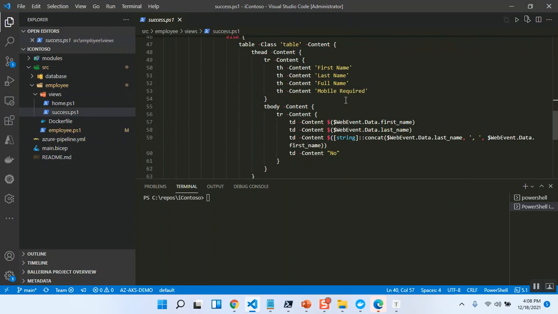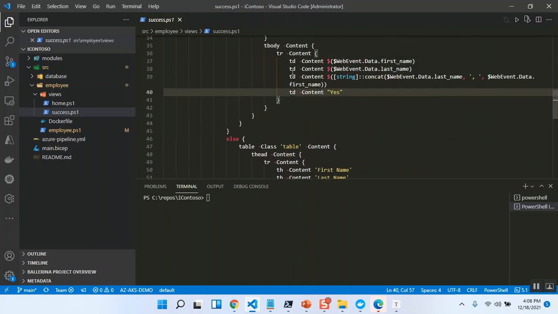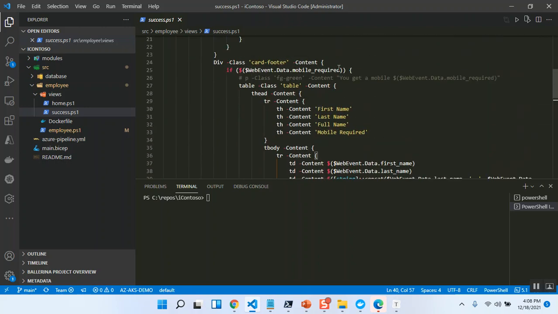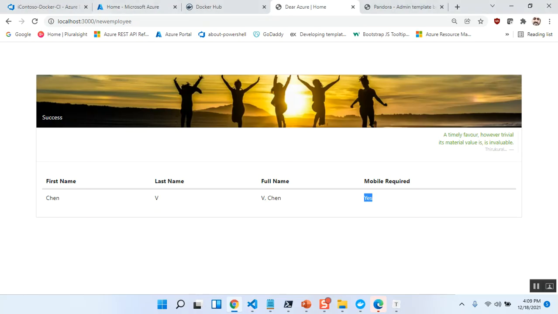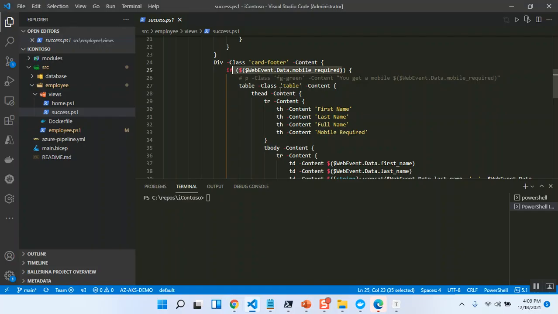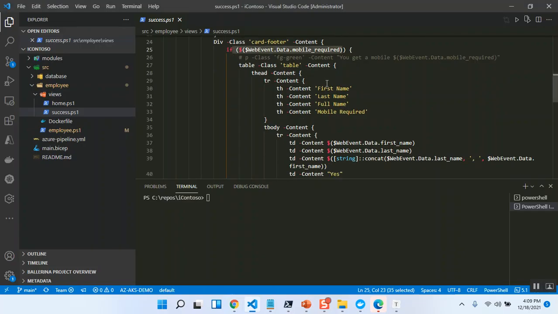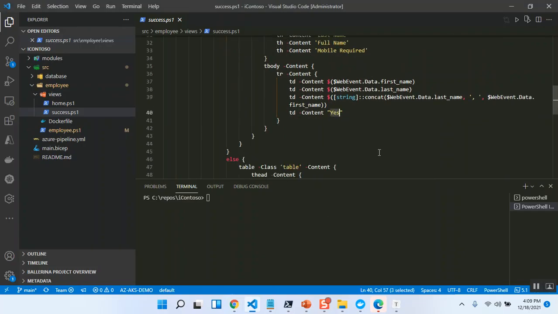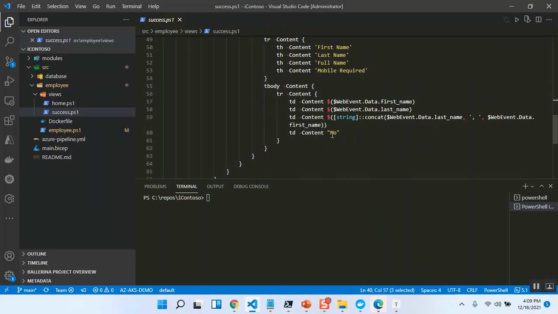If you see here, I'm putting a condition: if web event object.data.mobile required is selected as S, so that means back here, if I switch this on, that's when this block will execute. It will create a table and say, hey, he has selected S. If I select no, I get a table, but I see the information as no.